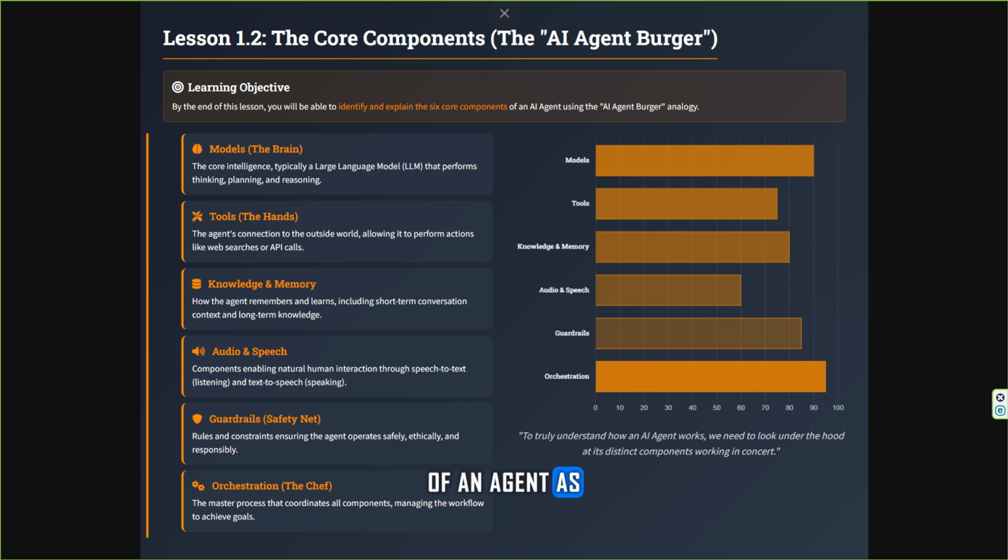Thinking of an agent as a single magical brain is misleading. In reality, it's a system of distinct parts working together perfectly. To make this easy to grasp, we'll use a simple and memorable analogy, the AI agent burger, to deconstruct it into its essential layers.